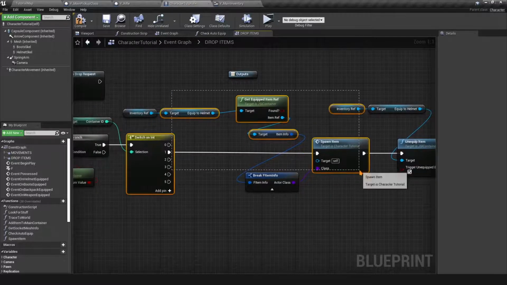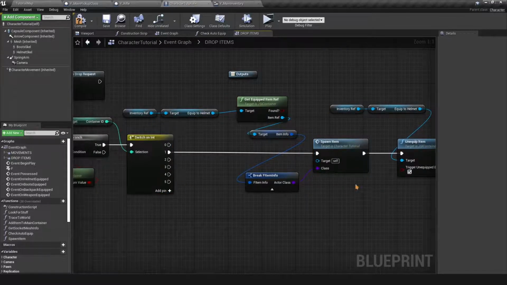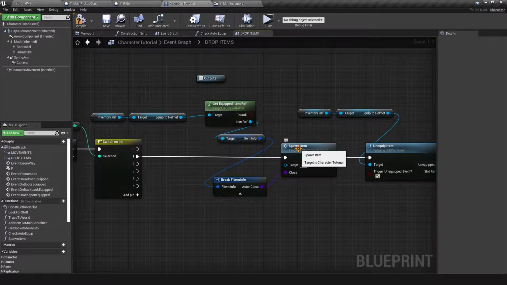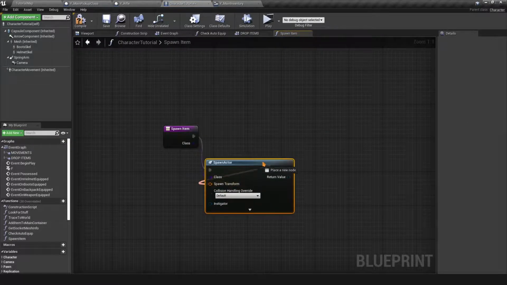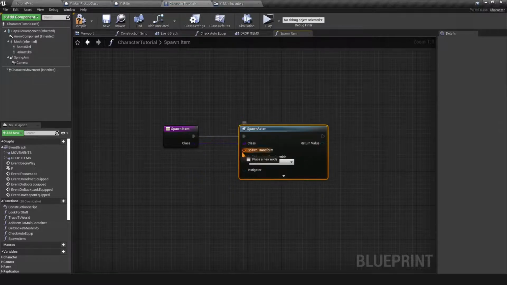If you can do this for the helmet, you can also do the same thing for the boots, so I'm not going to cover the boots here. I'm just going to go to spawn item here, and I'm going to use this actor class to spawn the item in front of the character. And for the transform here, I'm going to make a transform.